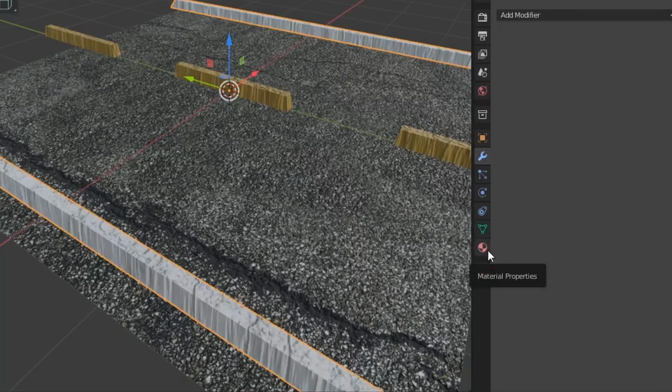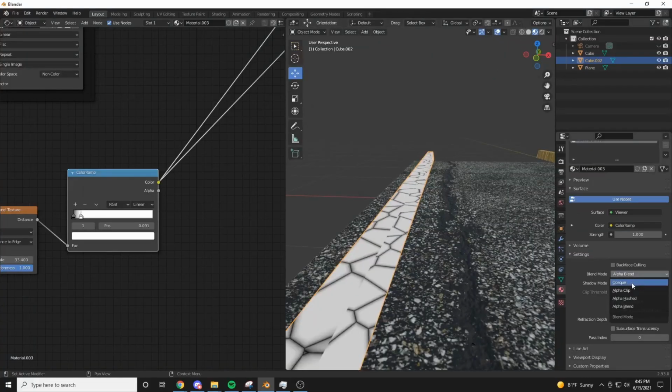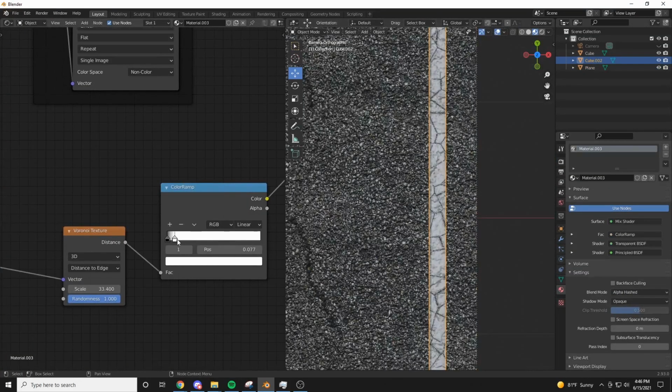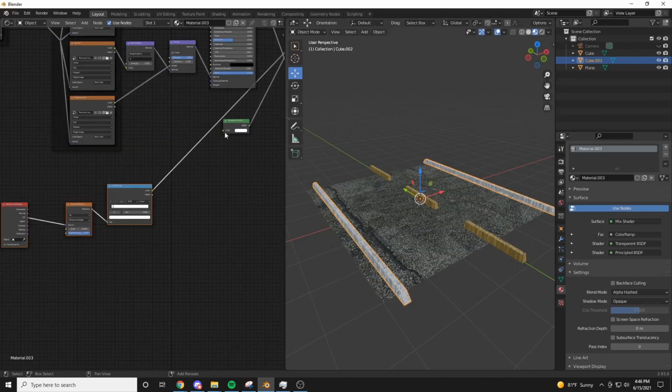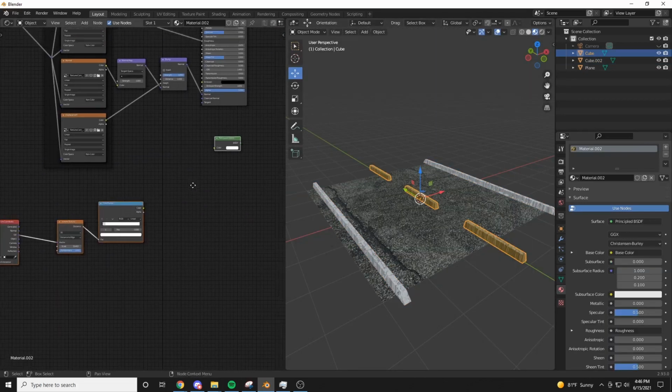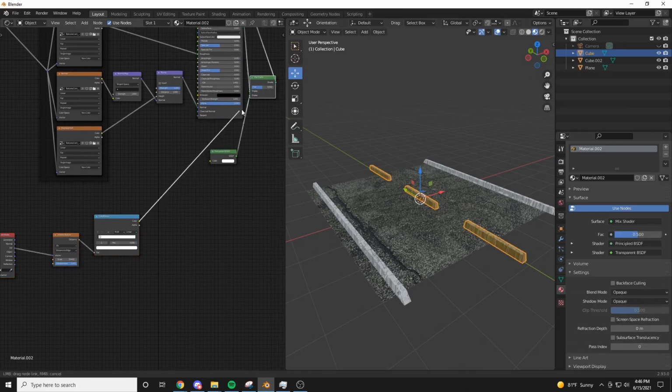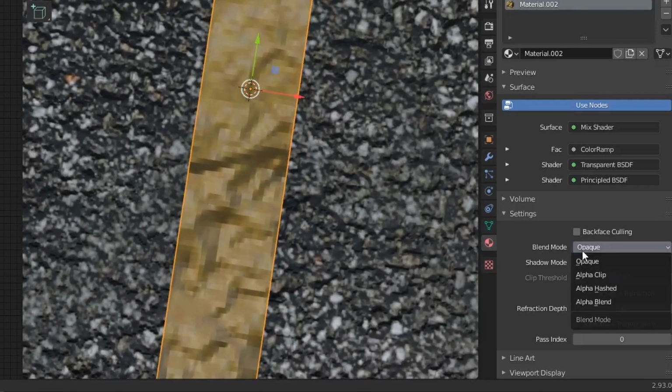Go to the Materials Property tab, and set the Blend Mode to Alpha Hash. Now the paint has cracks that allows you to see under it into the concrete. Now copy all the nodes and put it onto the other paint object. Combine the transparent and principled BSDF, use the Voronoi as the factor, and switch the shaders. Go to Materials Properties again, and change it to Alpha Hashed.